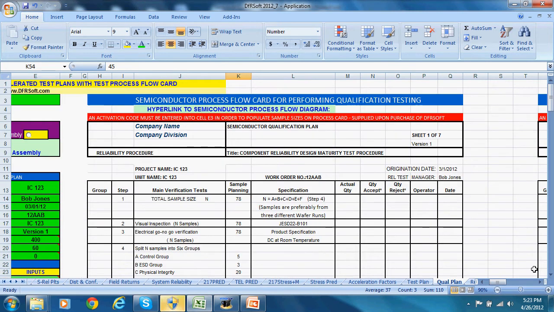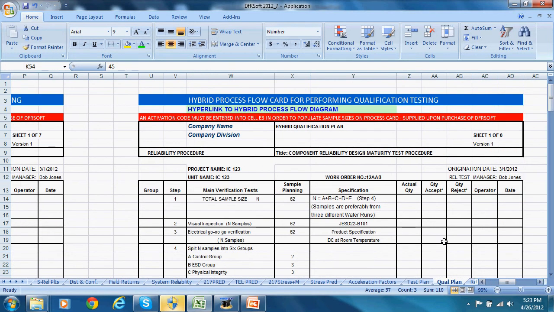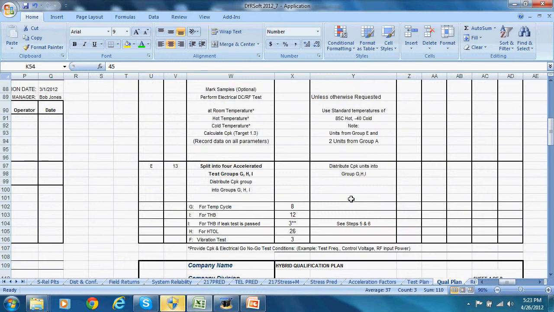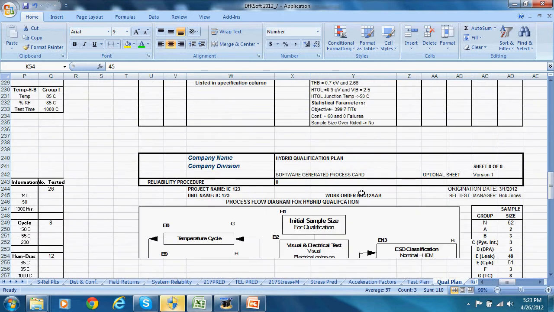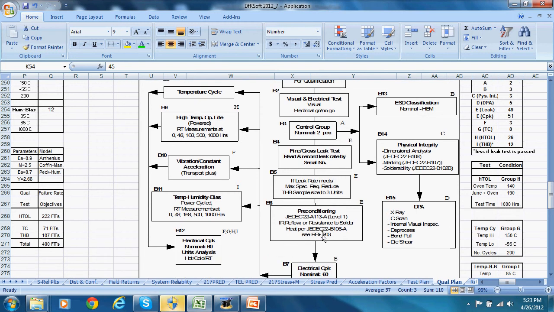Similarly, for hybrids, a hybrid process flow card is next to that. If you select hybrids, you have your process flow card, and down below will be your test planning for hybrids. You have initial sample size, control group, fine and gross leak testing if it's sealed, preconditioning, temperature cycle, high temperature operating life, etc. You have your ESD and your physical integrity and DPA.